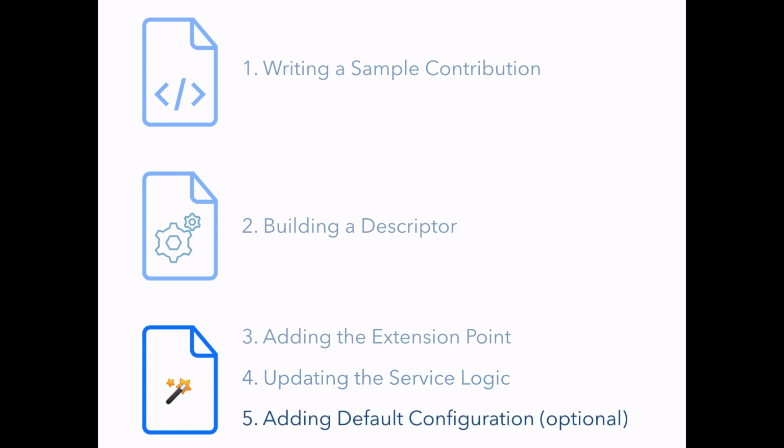5. Optionally adding XML contributions to the service in order to provide a default configuration. In our next video, we'll move on to step 1, writing a sample contribution.